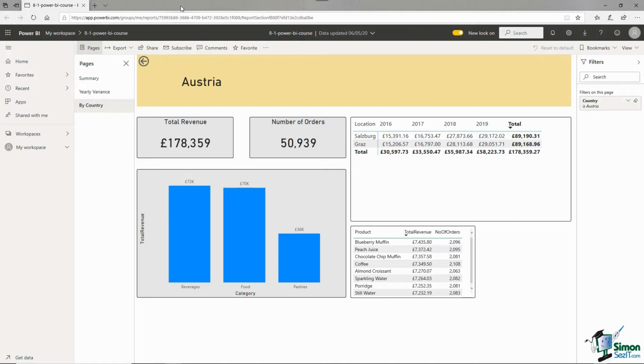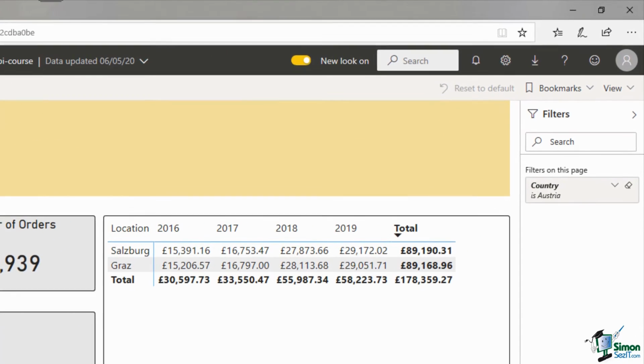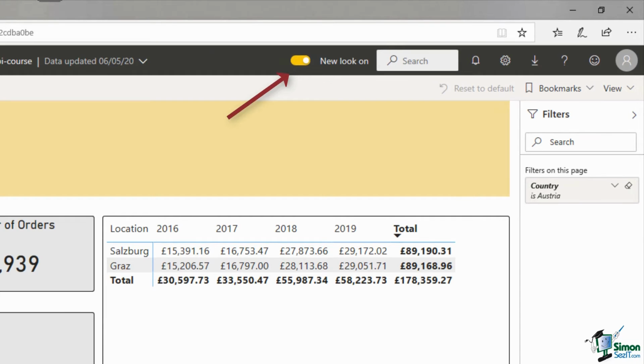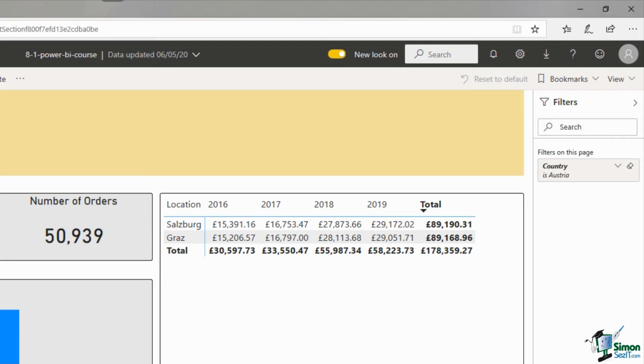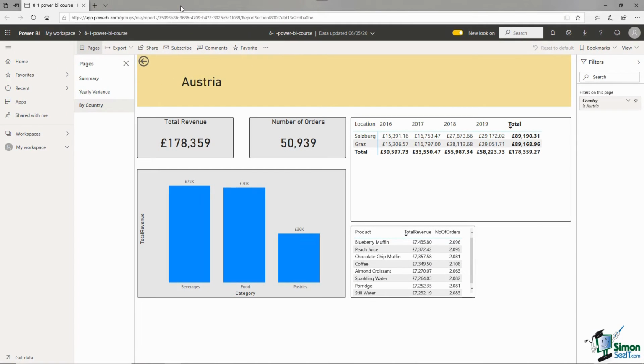And here we have it. So this is the Power BI service, otherwise simply known as powerbi.com, at the time of recording this video. And the look of it has changed recently. You can see at the top, I currently have the new look on with this little toggle. So don't be surprised if it looks a little different, because maybe you're using the old look, or maybe by the time you watch this, they may have made further changes to it.